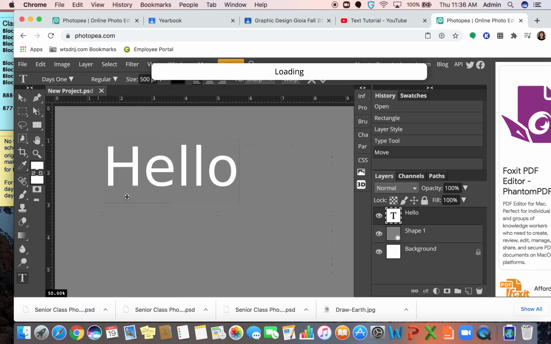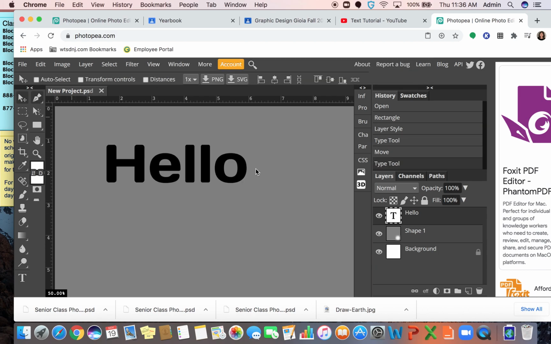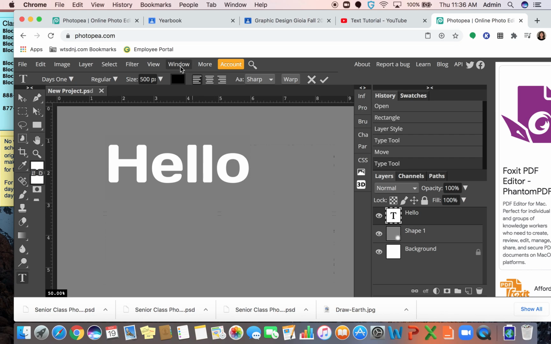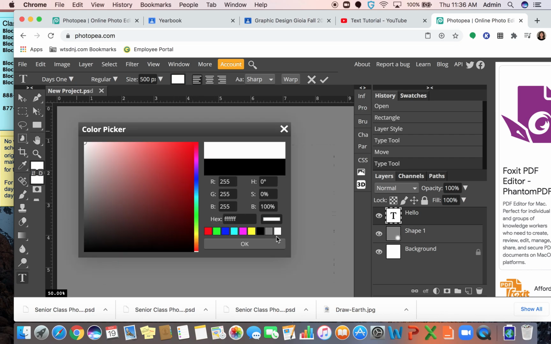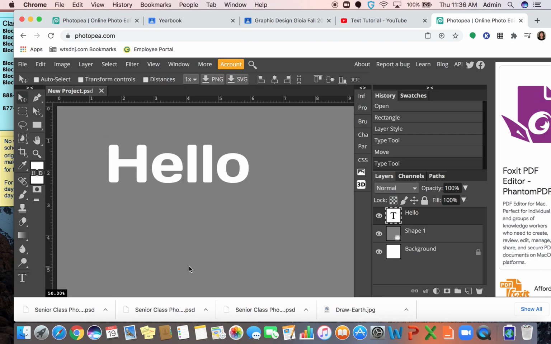So let's see. Oh, I kind of like this one. So I'm going to leave this one for what I'm going to do. And then I'm also going to change the font white. So I'm going to highlight it. Bear with me. And then I'm going to change it to white and click OK. All right. So now my font is white.